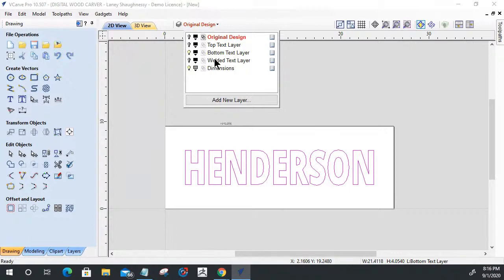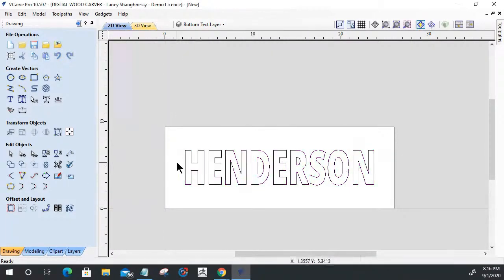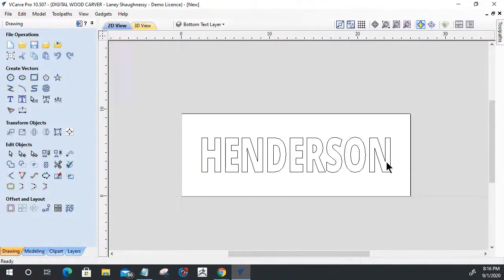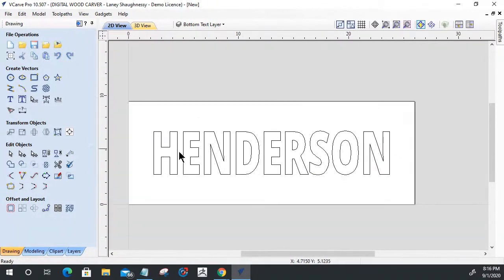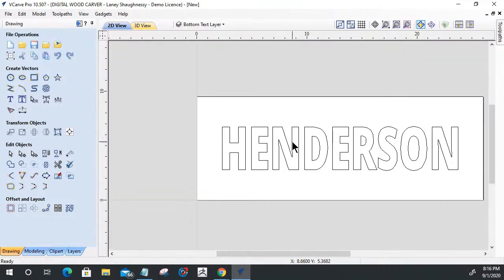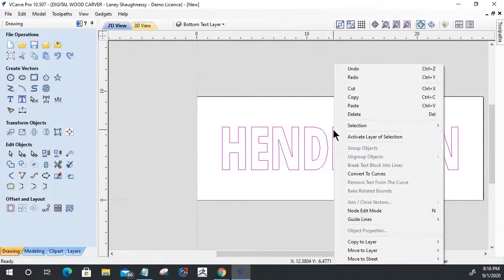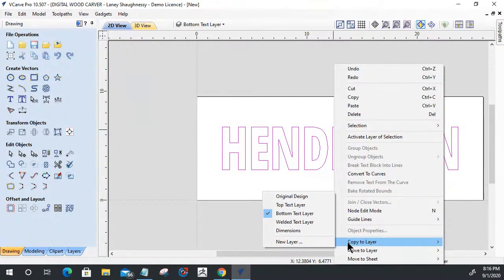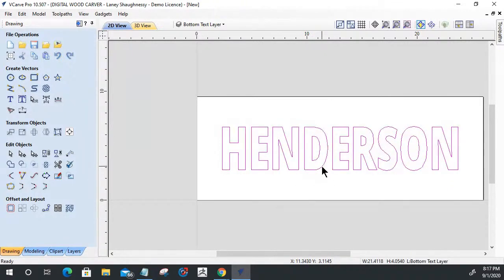There we go. All right, so in our bottom text layer here, there's no cleanup or anything that I have to do with this text. It's nice and clean. So we can go ahead and copy that to the welded text layer. Oh, you know what I'll do here? My original is my original, so I'll do the grouping and stuff here on this bottom text layer.